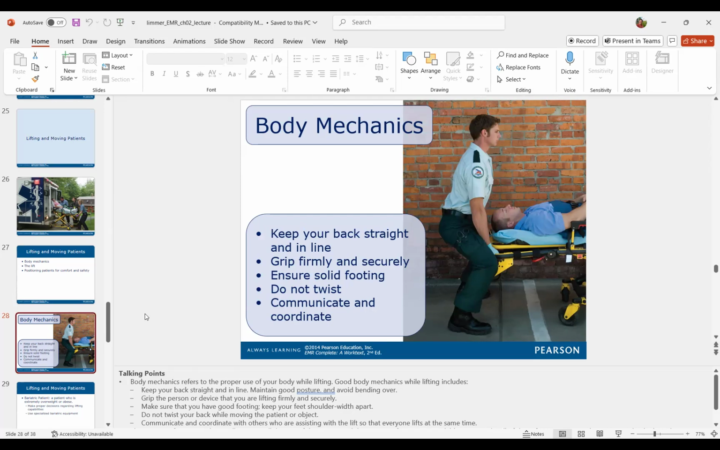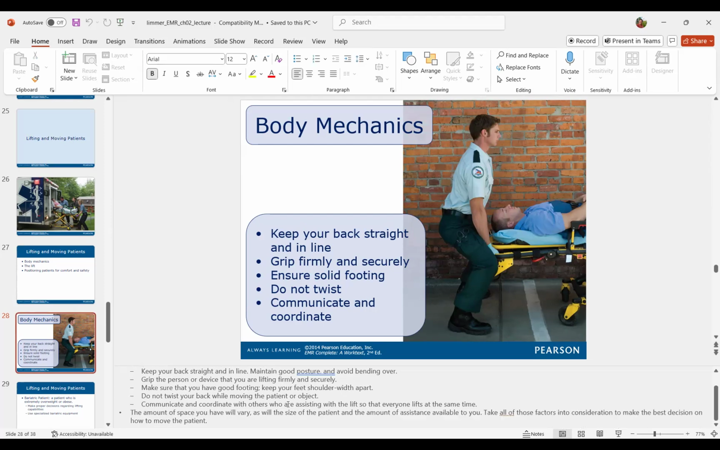And we're going to communicate and coordinate with others who are assisting in this process, so we're lifting at the same time. If we have somebody on a backboard, we don't have somebody on the head end lifting and the foot end not lifting, or the left side lifting and the right side not lifting. So we want to make sure we're talking to each other.